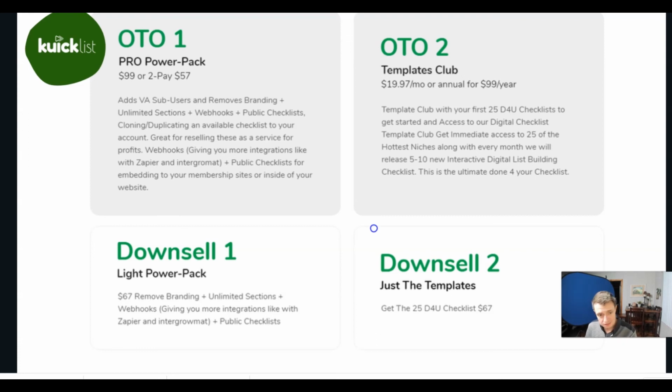Cloning, duplicating on available checklists, which they say is great for reselling. And like I said earlier, if you create one of these checklists for a realtor and then you sell it to another realtor, you just change out. Like, let me actually go full screen on that.